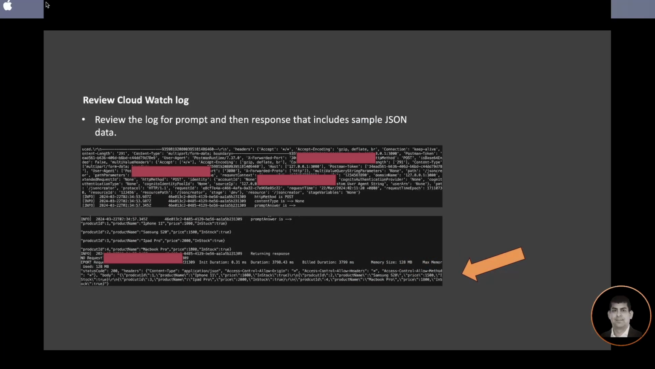Let's review the CloudWatch log. You will see that the logs are based on how we have the logger in our Lambda function. And again, it's similar information to what I'm getting from Postman, but in the logs you can see that I'm getting the sample data created.